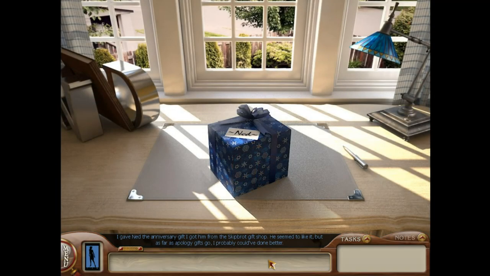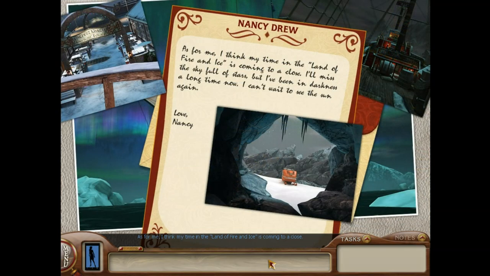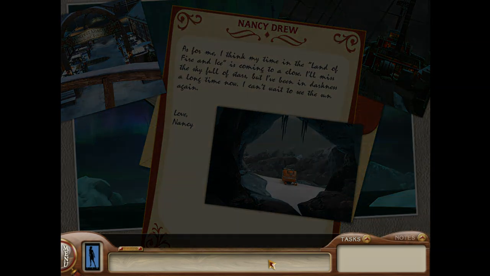I gave Ned the anniversary gift I got him from the Skipbrot gift shop. He seemed to like it, but as far as apology gifts go, I probably could have done better. Either way, both of us made a deal. Next anniversary, we celebrate in person, together. As for me, I think my time in the land of fire and ice is coming to a close. I'll miss the sky full of stars, but I've been in darkness a long time now. I can't wait to see the sun again. Love, Nancy.